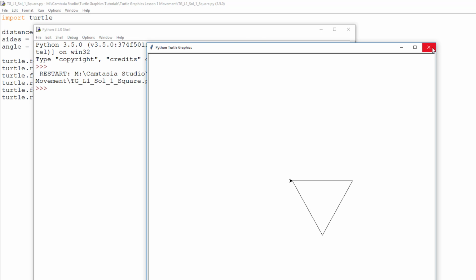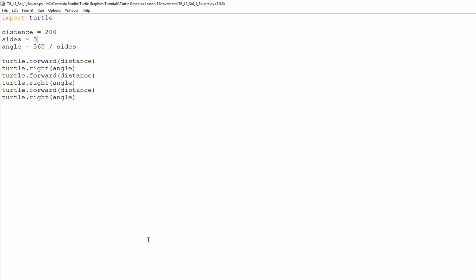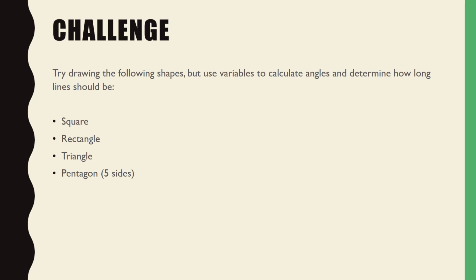Now let's try some challenges. The challenges this week are very basic. All I would like you to do is to try and modify the code which is shown to create the shapes which are now on screen. Have a play with that and see what you can do. Pause now, then resume the video to see the solutions.